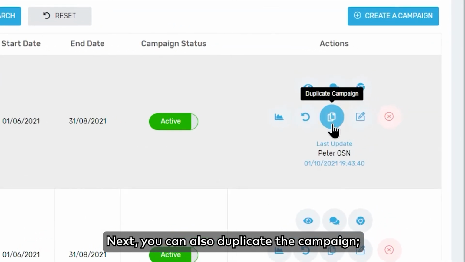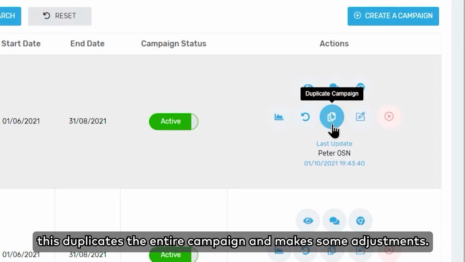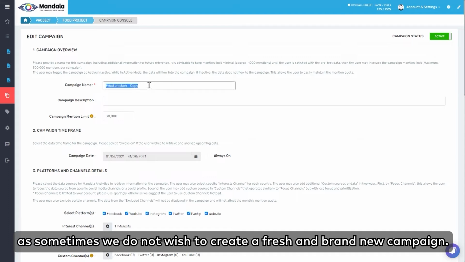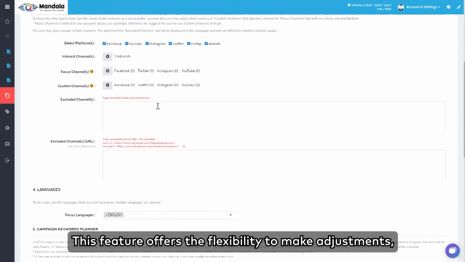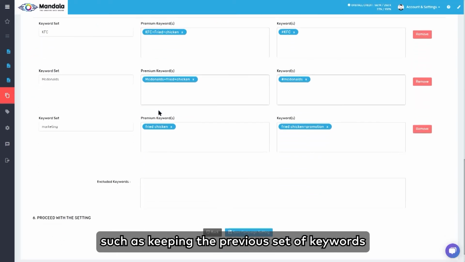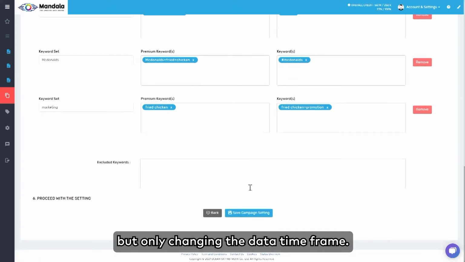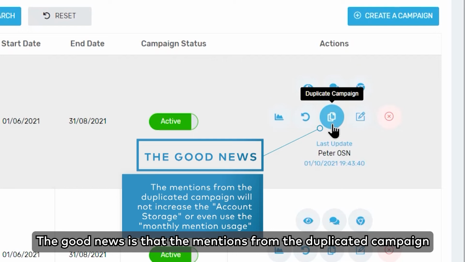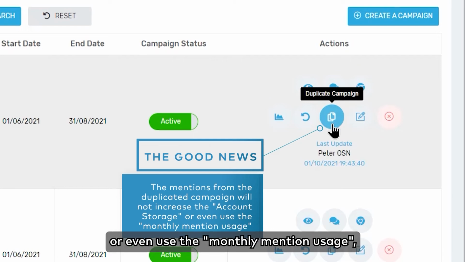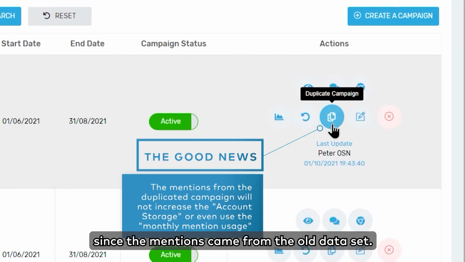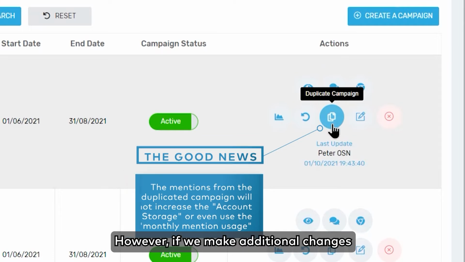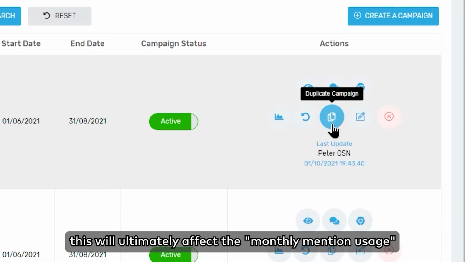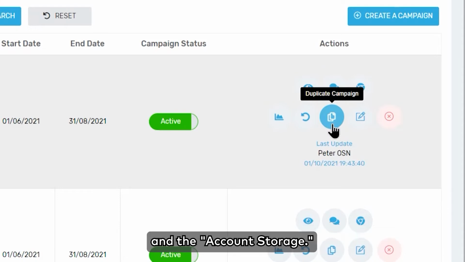Next, you can also duplicate the campaign. This duplicates the entire campaign and makes some adjustments. Duplication is great, as sometimes we do not wish to create a fresh and brand new campaign. This feature offers the flexibility to make adjustments, such as keeping the previous set of keywords, but only changing the data time frame. The good news is that mentions from the duplicated campaign will not increase the account storage or even use the monthly mention usage, since the mentions came from the old data set. However, if we make additional changes that trigger Mandala Analytics to gather new mentions, this will ultimately affect the monthly mention usage and the account storage.